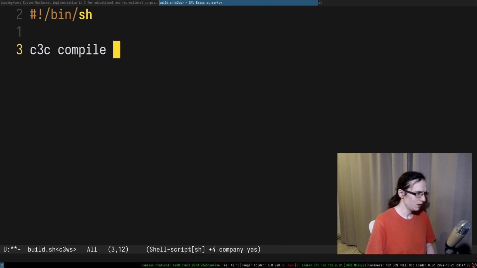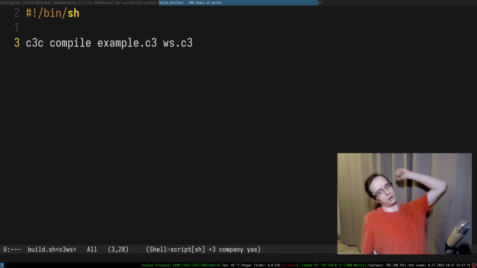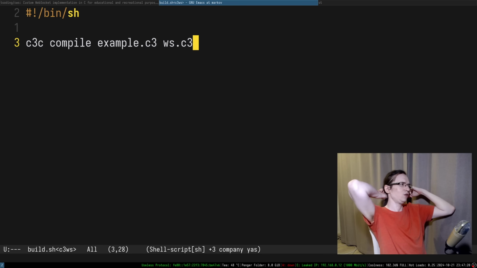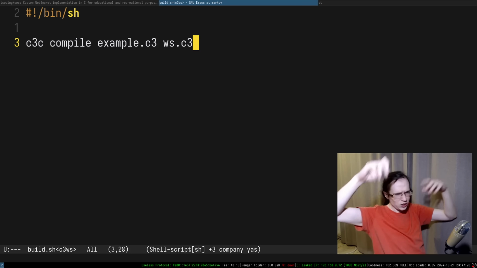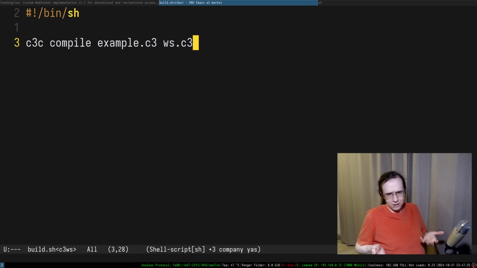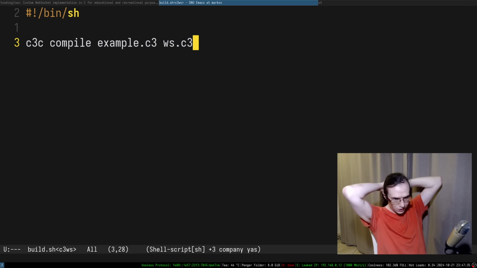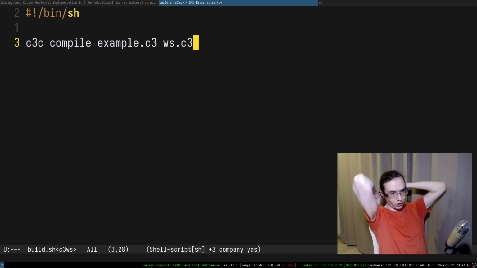Anyways, so we're going to do compile, and I'm going to just compile example.c3 and ws.c3. But to be fair, for this library to be usable by other C3 programmers, I will probably have to turn this library into a C3 project and use their cringy JSON build system at some point. I won't like it, but at the same time, I'm trying to maybe contribute some value to the community. And because of that, I will have to adhere to the standards of the community, even if the standards are cringe. So is the life of a software developer.